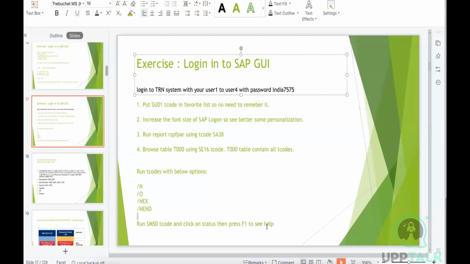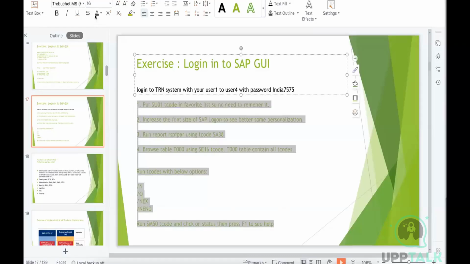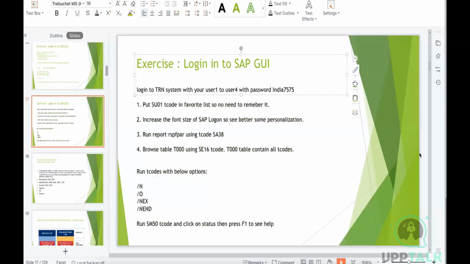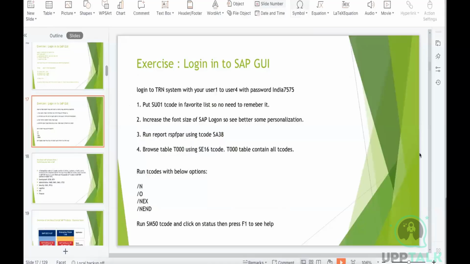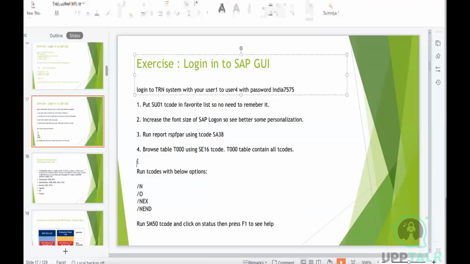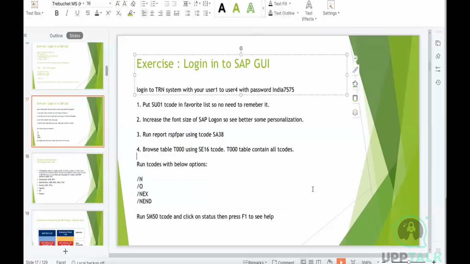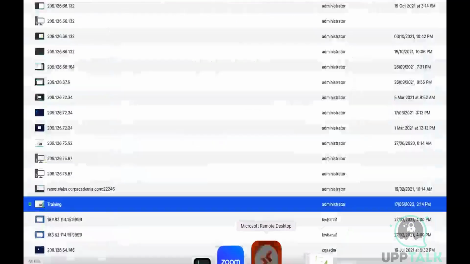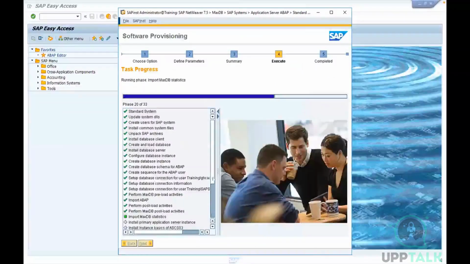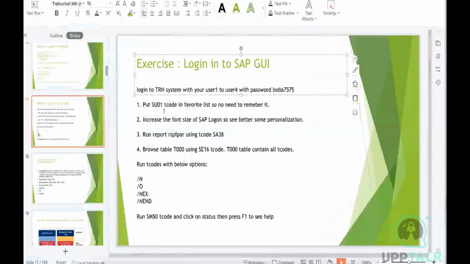So how to see the help, how to perform the different tasks, to get more familiarity with the system, you can use this time until the installation is going on. The installation is still running and it is going to take some time, so you can perform this activity. In this activity I'm going to show you, then you have to perform this activity, right?